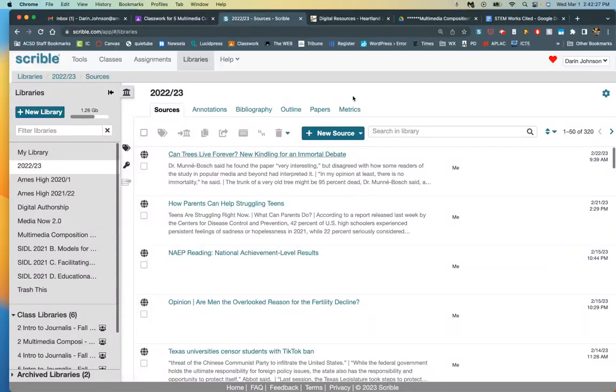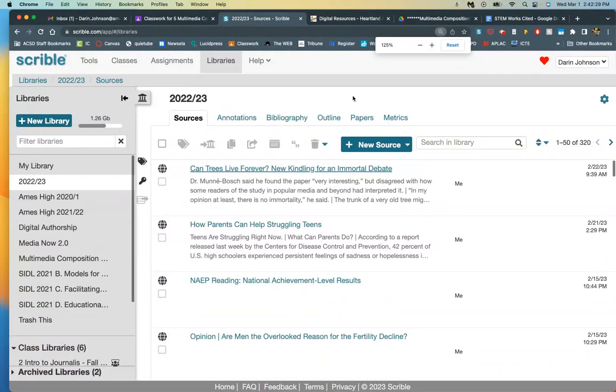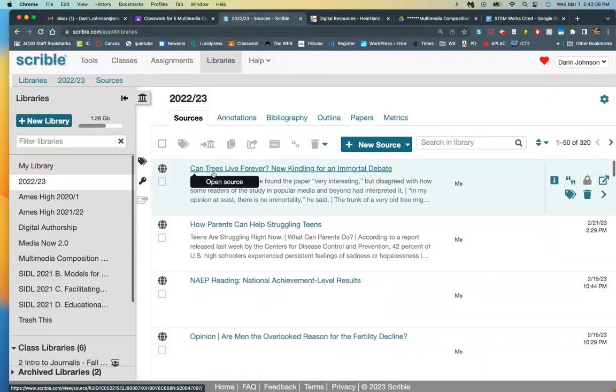Hey everyone, it's time for me to work on my works cited list. I want to open up Scribble.com. So I go to Scribble.com and log in. And here's one of my sources, Can Trees Live Forever, that I want to use.